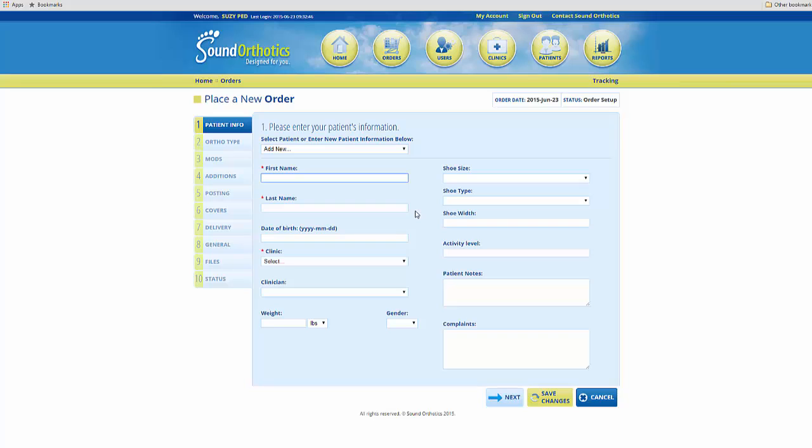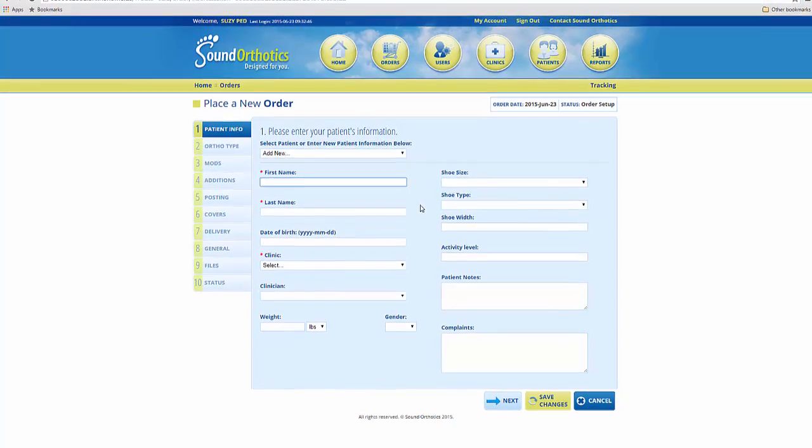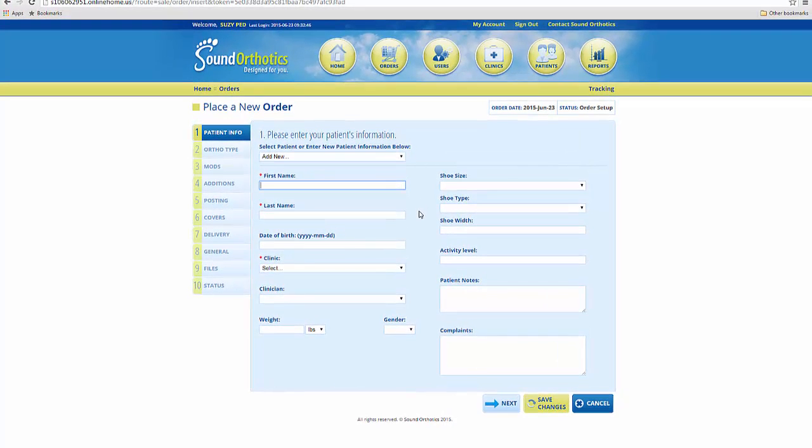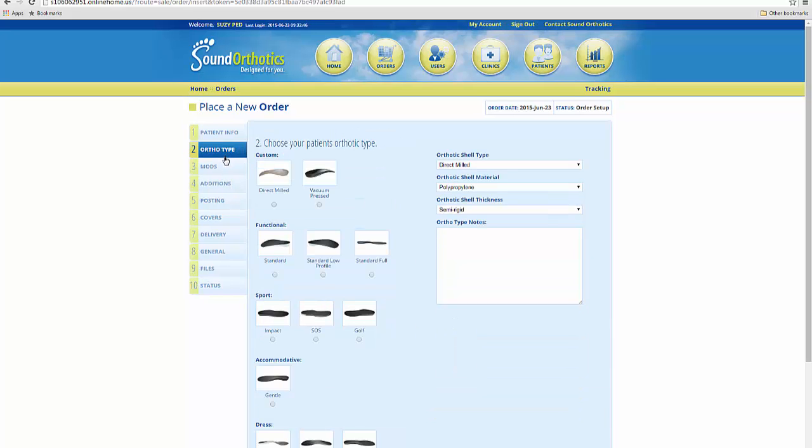The work order is laid out with 10 sections grouping information. I'm going to flash through them once here pretty fast, but I'll linger over each one in a moment as we add an order. As you can see, this first page contains the fields that have to do with your patient. The second page outlines all the various orthotic types you can select and the orthotic shell material.